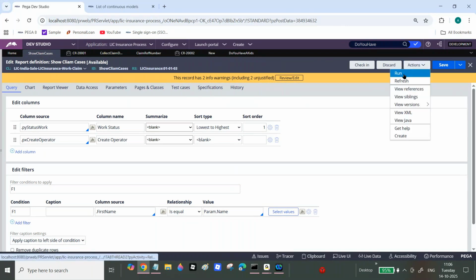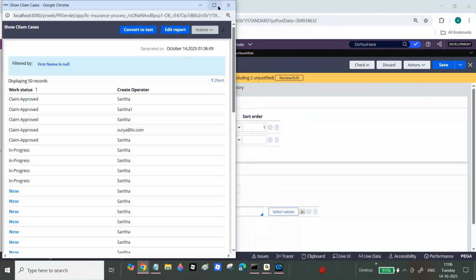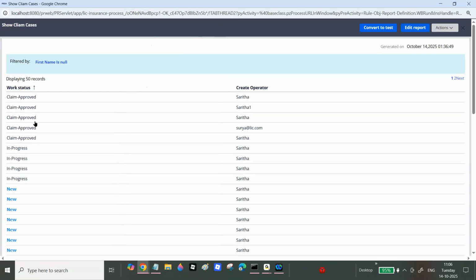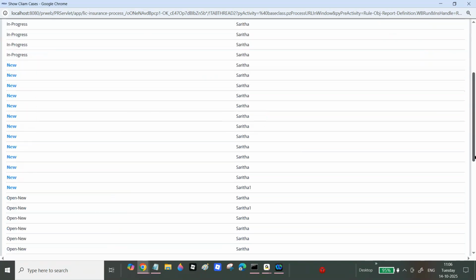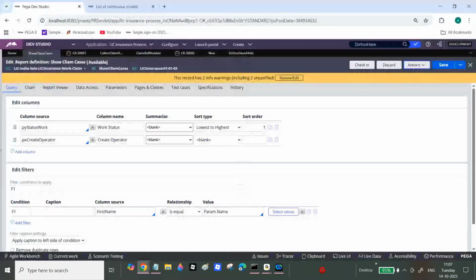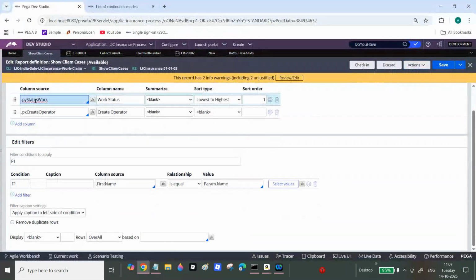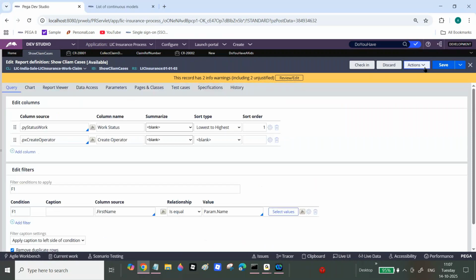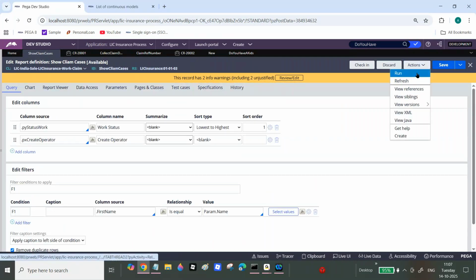Now see here, same status, Sarita; same status, Sarita. It means Sarita created multiple cases, but my report is giving duplicate values in some rows, because this column data is common across multiple rows. Now I want to remove the duplicates, so you can check the checkbox. Now see, unique values. Now you can see.